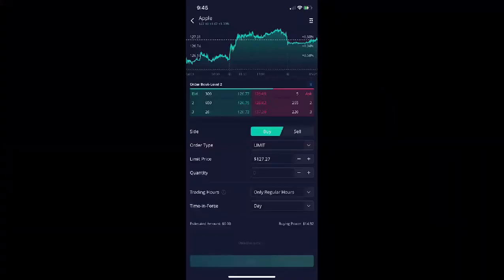So after you click trade, this is what we'll see. We'll see Apple stock price and the chart up above. Below that, we see an order book, just showing the bid-ask spread, or how many people are putting buy orders versus sell orders. Below that, we see the options to place an order.